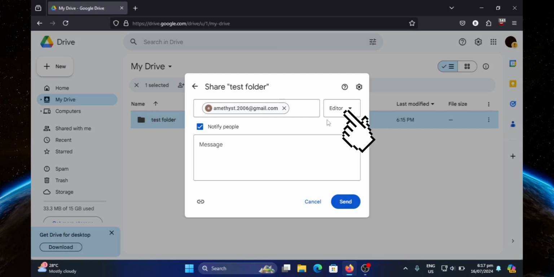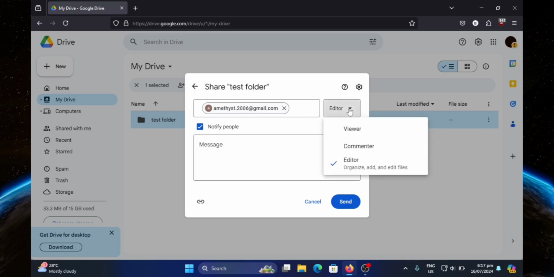Now on the right side over here, if you click on this drop-down menu, you can either set the people that you've added as a viewer, which they can just view the files and stuff, or a commenter, which they can add comments to your files, your folders, and an editor, they can add files to your folder, they can edit files, and they can delete them. Yeah, they can organize them pretty much.